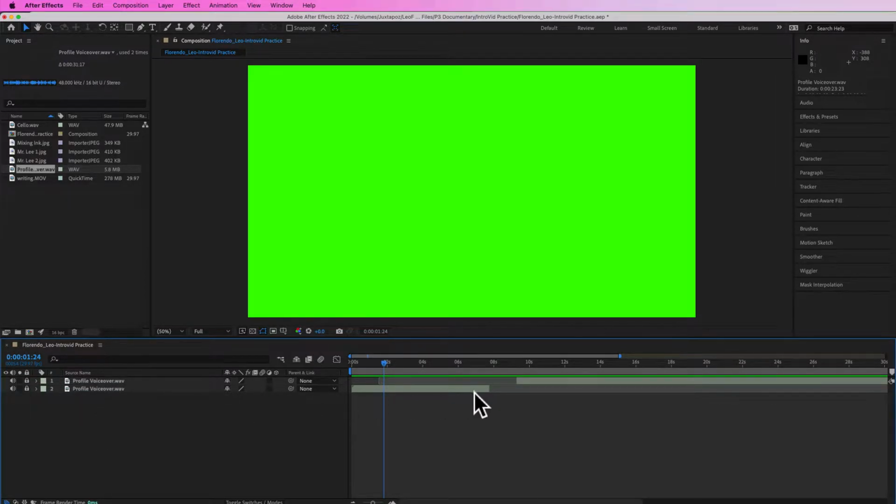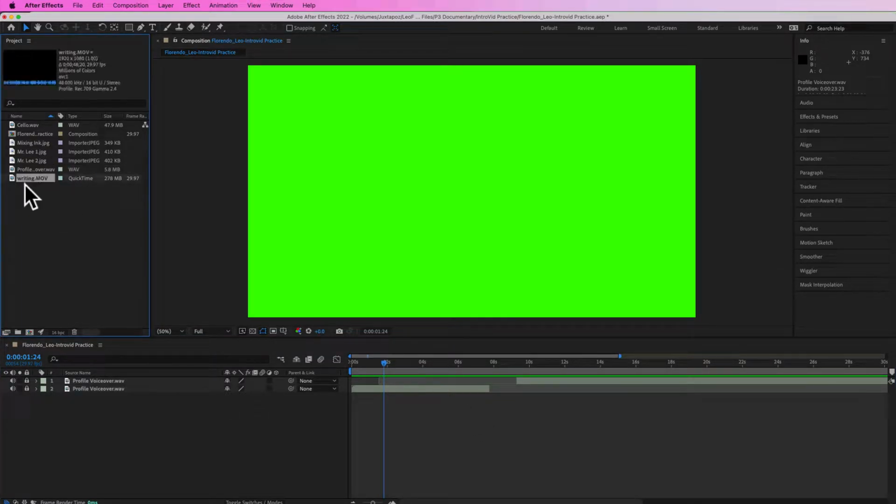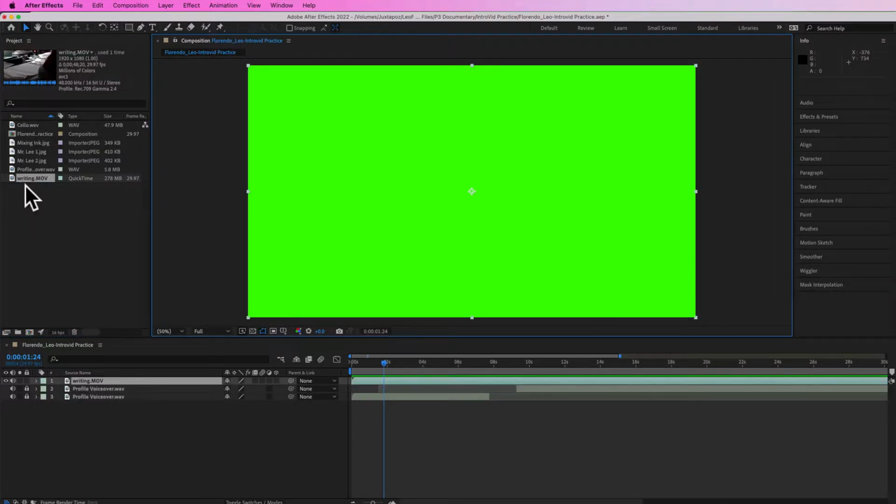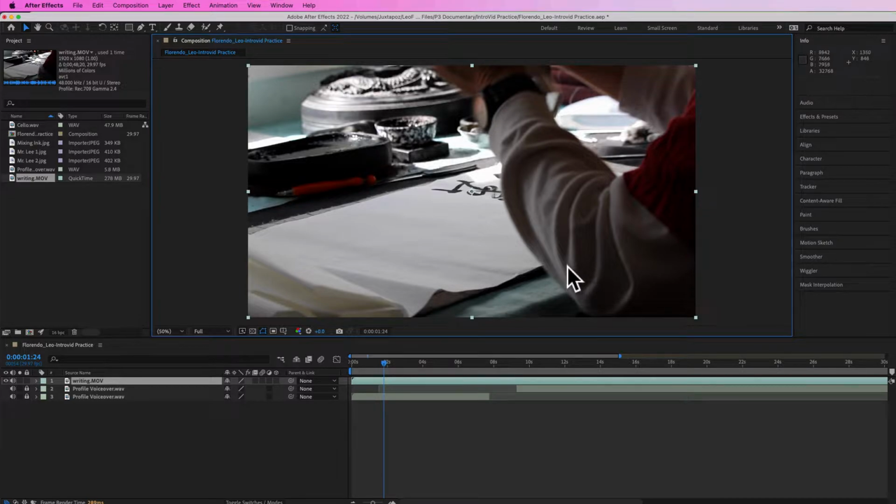So the next thing we're going to do is, in the beginning here, put in a little movie, so MOV here. This writing.mov, just click on it and press Command / and it'll put it on screen like this, right? Now, let's pretend the video is the wrong size. You can see here that it actually fits the screen perfectly. It's exactly the correct size.